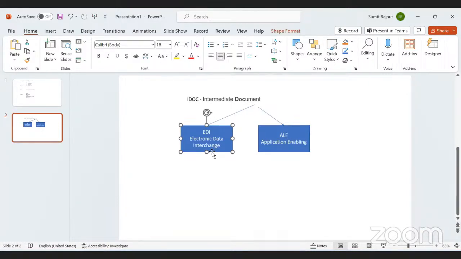A single customer can have multiple servers or landscapes available, so there we have to set this information. Those are also SAP systems, or we can say PI also. SAP PI is also an SAP tool. So where we are sending this information, ALE kind of IDOCs are used.